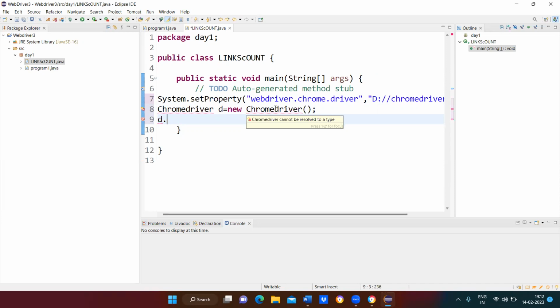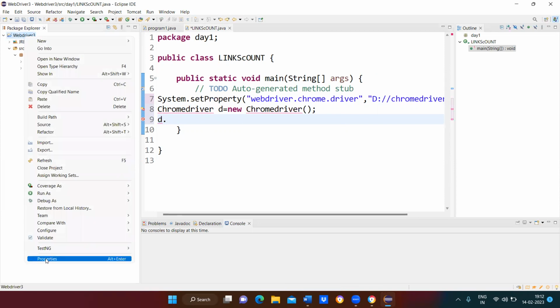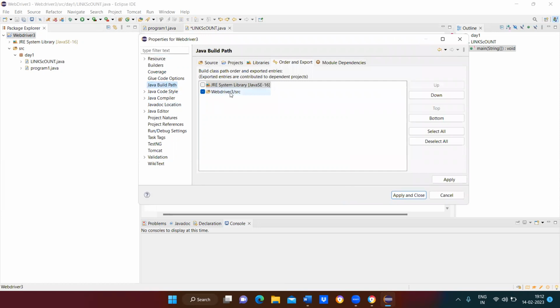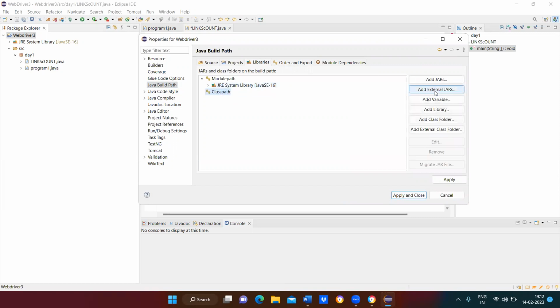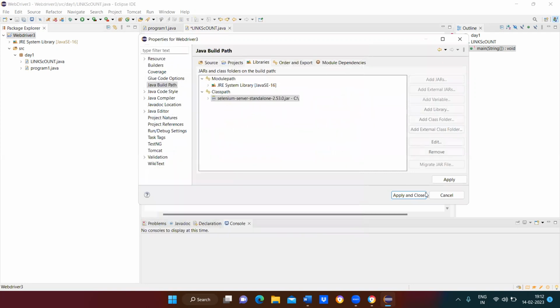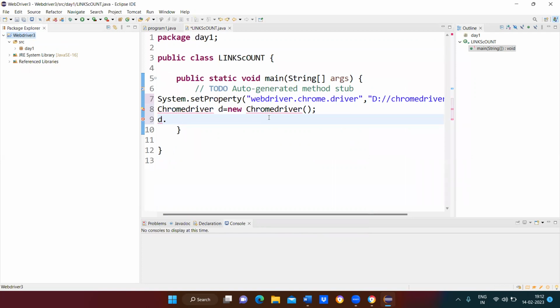Meanwhile, I need to add my jar files, right? I don't have any jar file added to this project. So right click on the project, go to properties, Java build path, and click on the WebDriver. Go to the libraries, Java class path, click on add external jars, and click on the C drive, where you can find your jar file, Selenium server standalone. Click open, click apply, and click apply and close. Right. So I have added my jar file. To identify this, on the right hand side you can find the reference libraries. Under the reference libraries, we can find the Selenium server standalone.